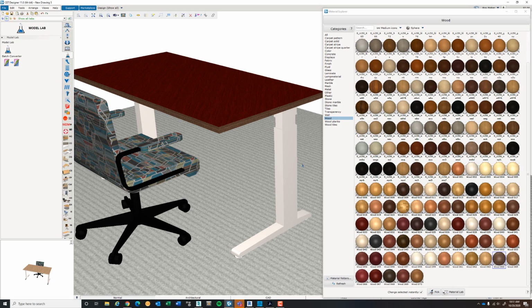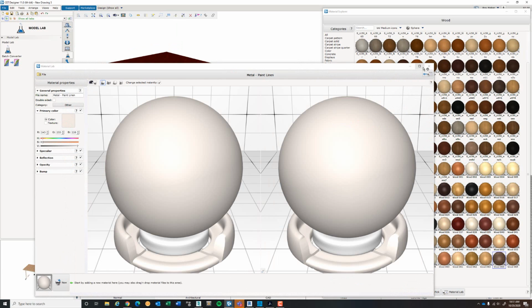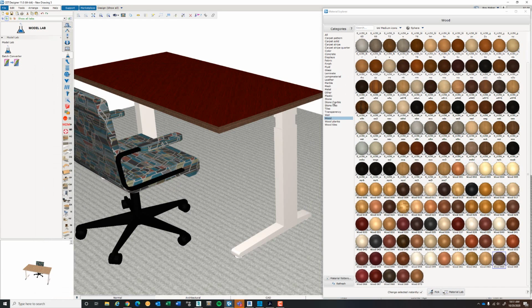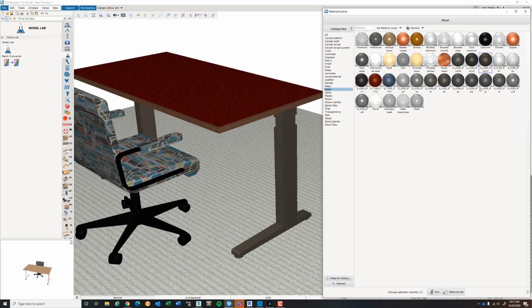And let's say the legs of the table, maybe we want more of a smoky metal, not that sort of gross sort of beige that came over from Revit. On this particular table, maybe other tables in the scene, they want to keep that. So again, pick the legs, close this, I'm not changing it. Go to metals. And here we go, right here. Now we got the metals change.